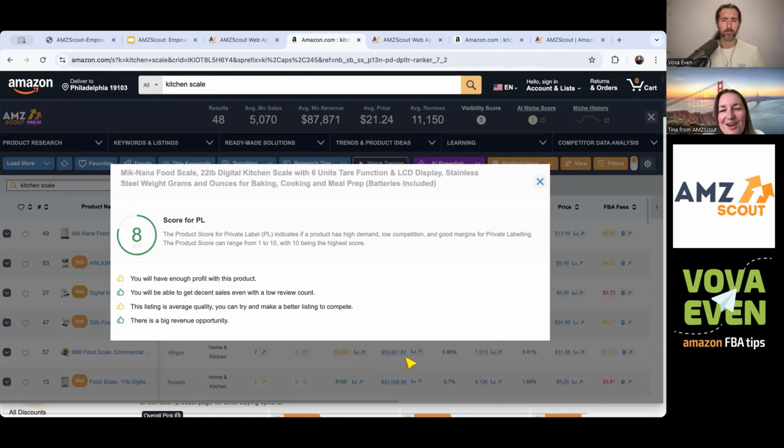So don't forget about it. It's not only that spreadsheet, it also has a lot of insight. It explains why this product has such a high product score for private label selling. It is 8 out of 10. And it simply explains that you will probably have enough profit with this product, profit-wise, and decent sales.